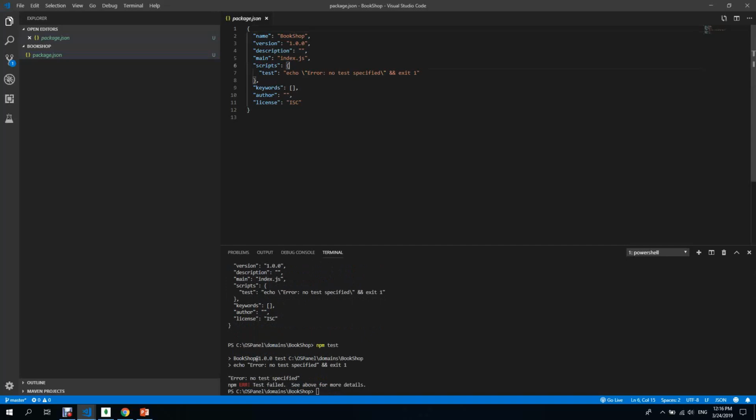In these scripts you can add, for example, your own commands that make your job really easy. So we will add it in a minute. Okay, now let's create our index.js file, a new file, and name it index.js.